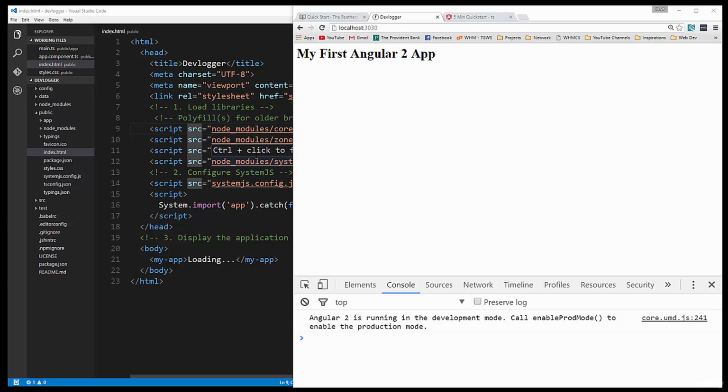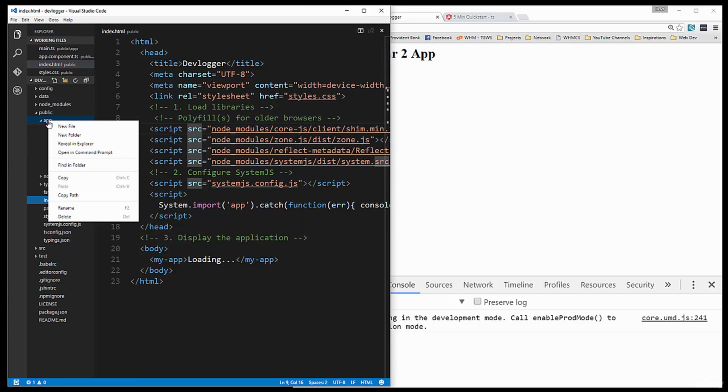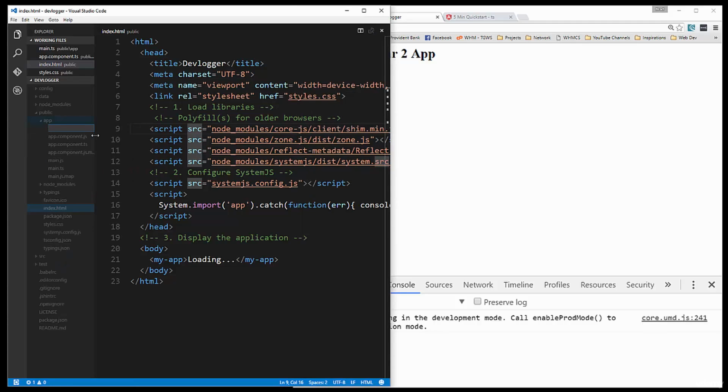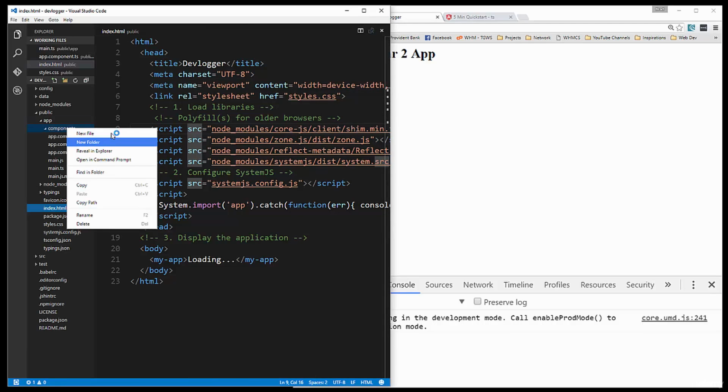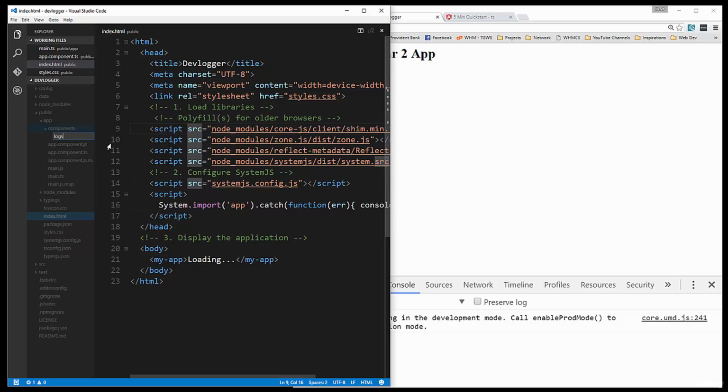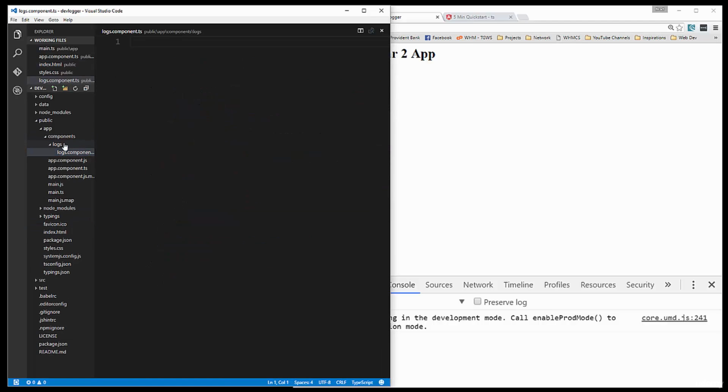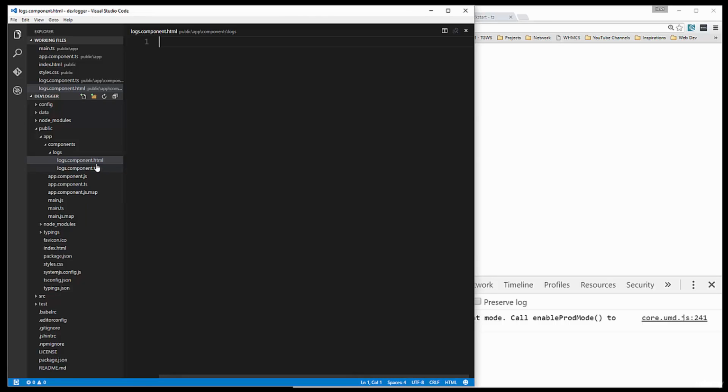Now we're going to have a component for our logs. So in the app folder, let's create another folder called components, and then inside there we're going to have another folder called logs, and then that's going to have two files. It's going to have logs.component.ts, and it's also going to have logs.component.html. Alright, so we have the component file, and then we have the template, or the HTML file.